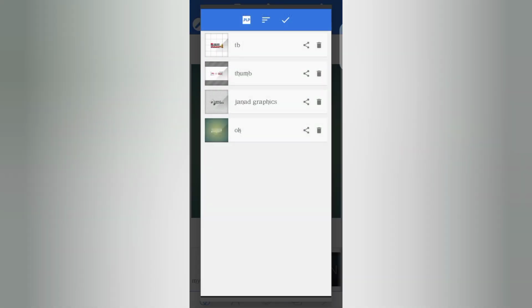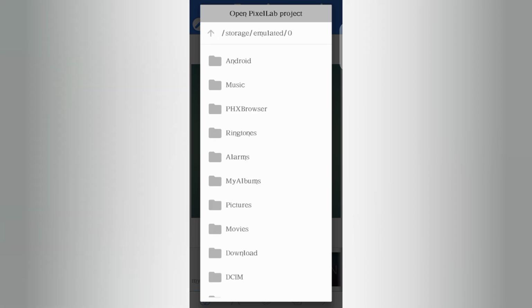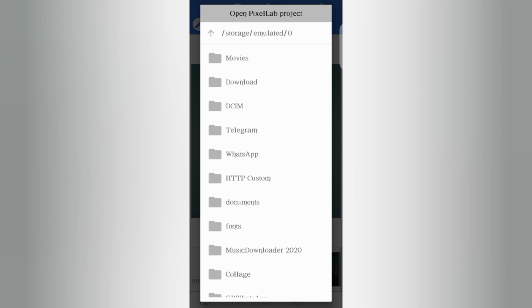When you click on it, it brings you here. You just click on PLP at the top left corner, and it brings you to the folder. Let's say someone sent you the PLP file and it's in your WhatsApp documents. If the folder in which your PLP is stored is not found here, just click on this arrow, it will take you back, and you can open it. So your PLP file is in WhatsApp. You just click on WhatsApp and open.